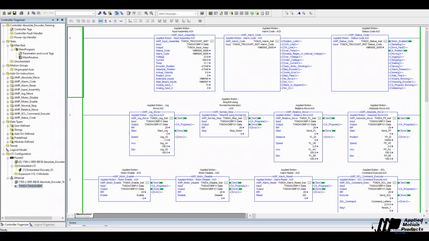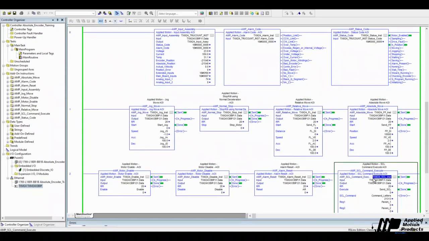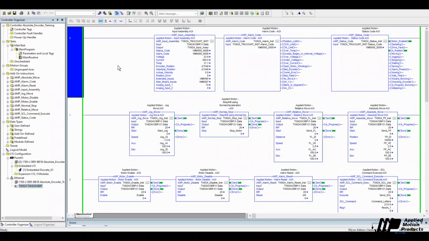So I have my input assembly AOI. I'll just run through real quick. My input assembly AOI: alarm code, status code, jog move, stop move, relative move, absolute move, motor enable, motor disable, alarm reset, and SCL command execute. So I want to start by going through and doing a couple of move commands using the Absolute Encoder. So I'll turn back on my hardware view here.